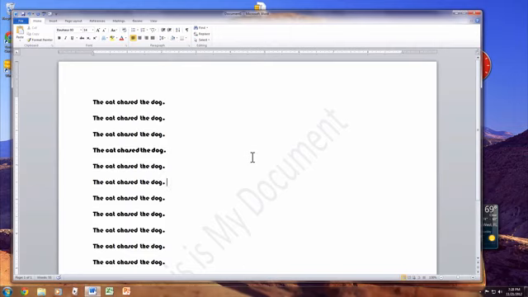Control I is italicize. Once again, if I want to make that one line italicized, that's how I do it. Control O is open, if I want to open a new document or a pre-existing document. And finally, Control P is print. So that's just a bunch of the different commands that you may or may not have known that I wanted to go over real quickly.